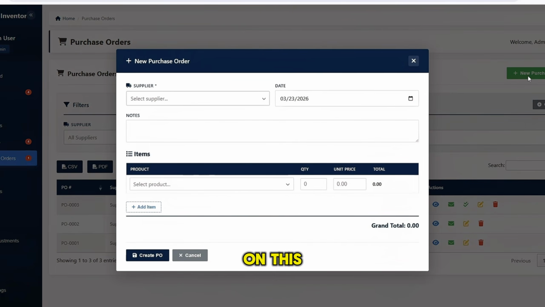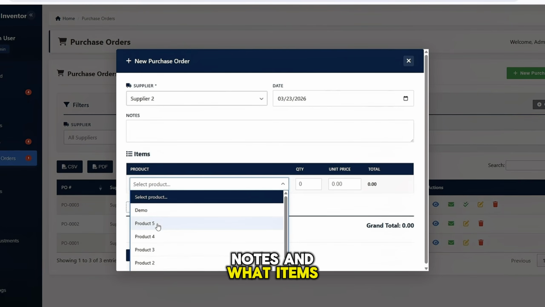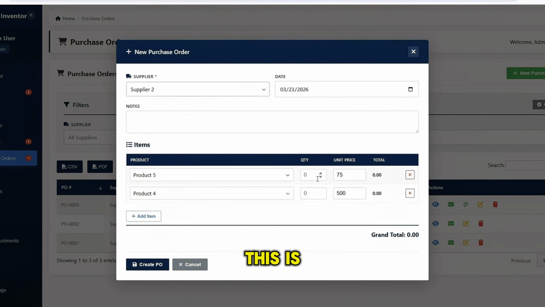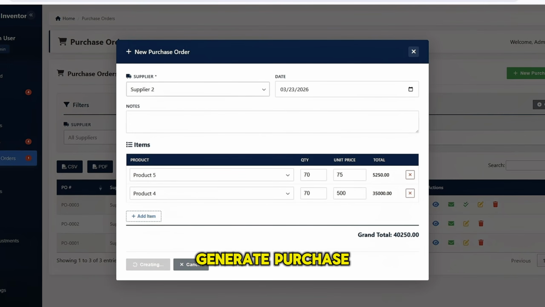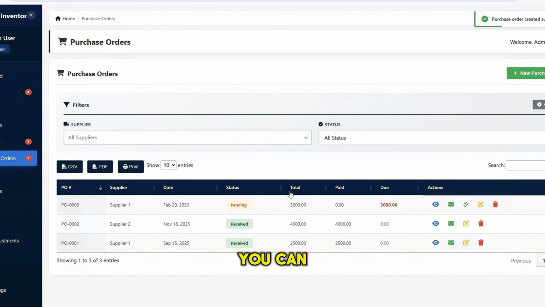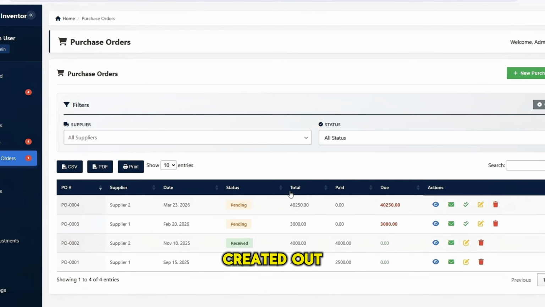I just simply click on this new purchase order, select a supplier, the date and the notes, and what items I need to order. And these are the items: product 5, product 4. I need 70 of this, and I also need 70 of this, and click on generate purchase order. When I click on generate purchase order, you can see the purchase order is created successfully.